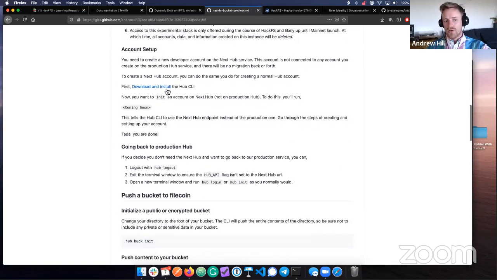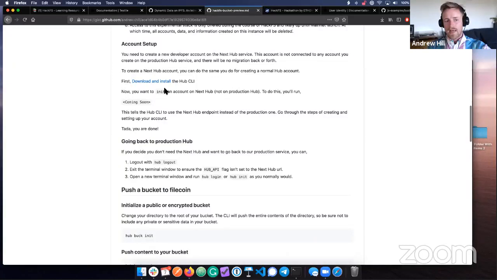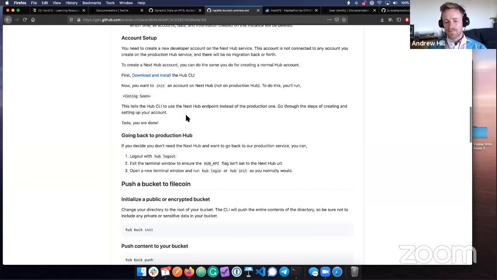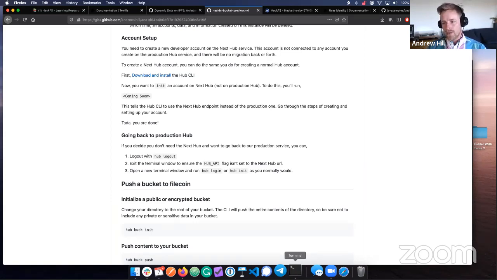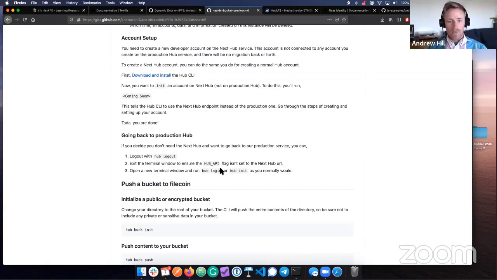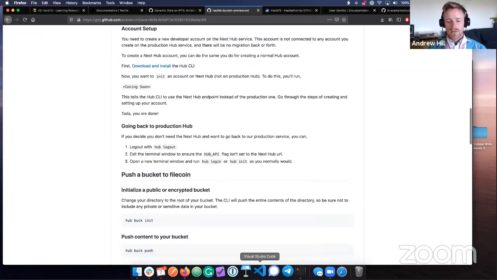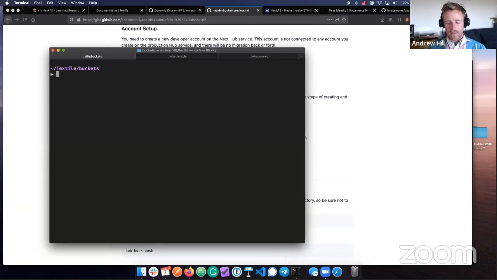Everything Carson already showed you with the account setup will be the exact same, but we're going to give you a URL that you'll connect your instance to instead. And that's what we're calling the next hub. So before, you did hub init to create an account and you verified your email, you're going to do hub init against this new endpoint, and then everything else will work exactly the same as it did in the tutorial today.